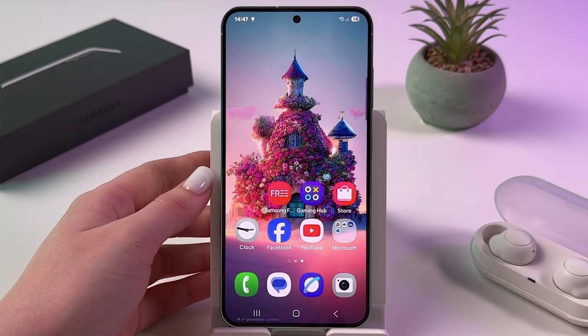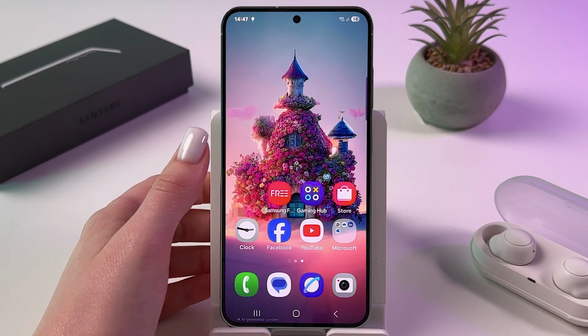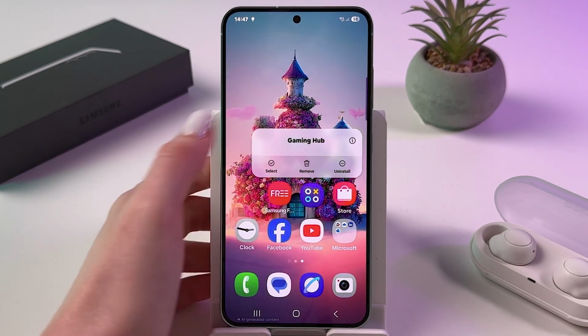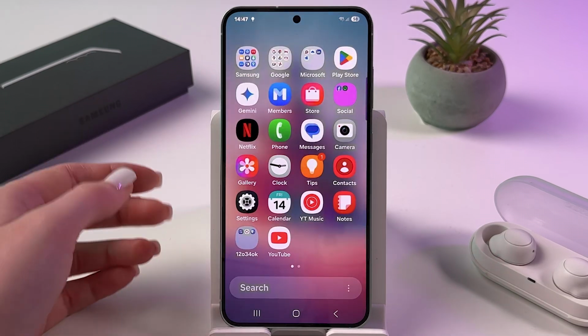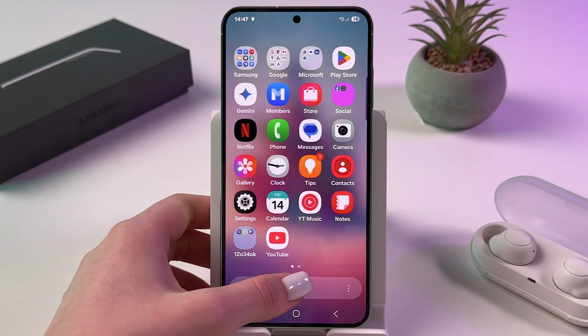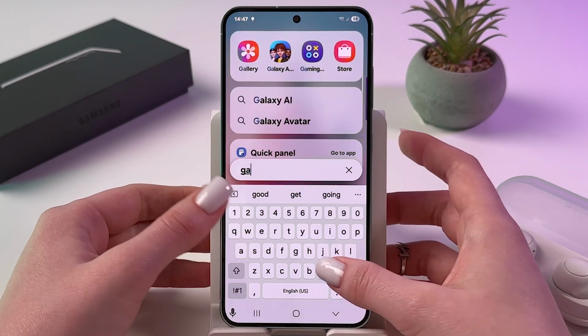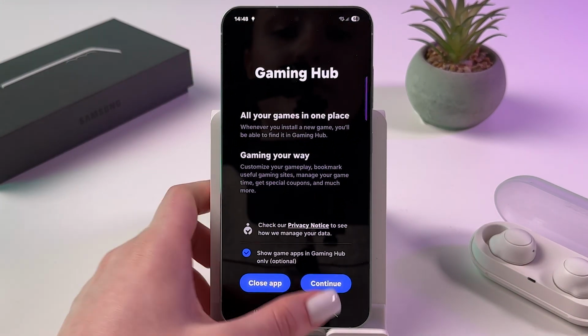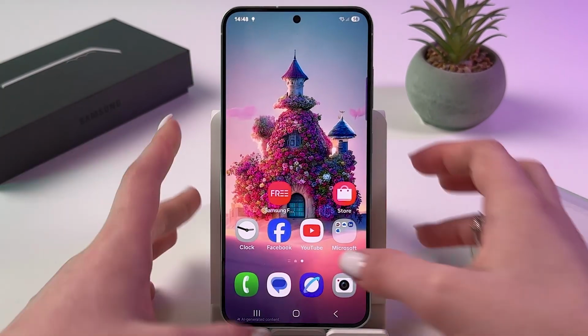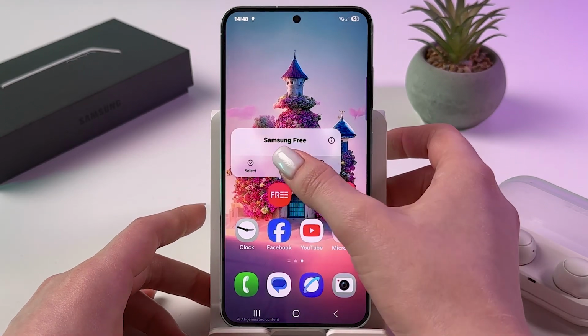Let's try this out again. I'm gonna remove this gaming hub from my home screen. I'm gonna tap the button, and now let's find it in app drawer. I'm just gonna enter gaming, and as you can see, the app is still available. So that's it for today.